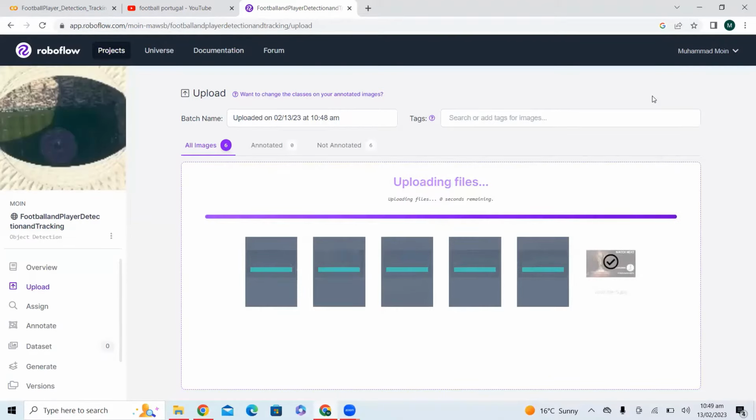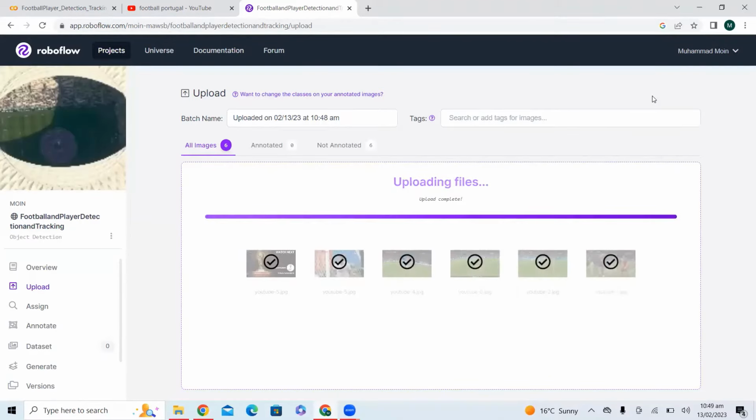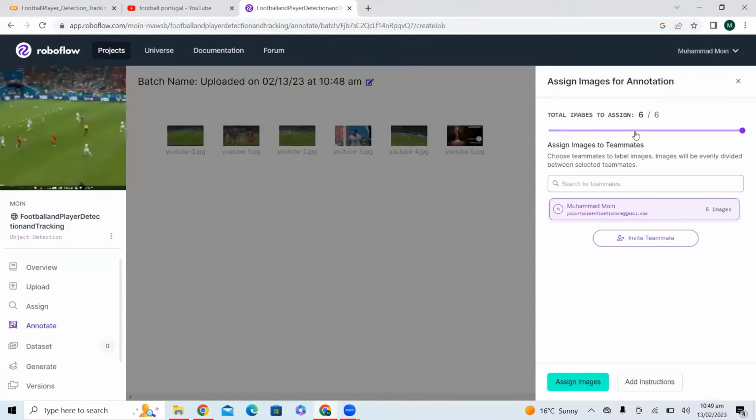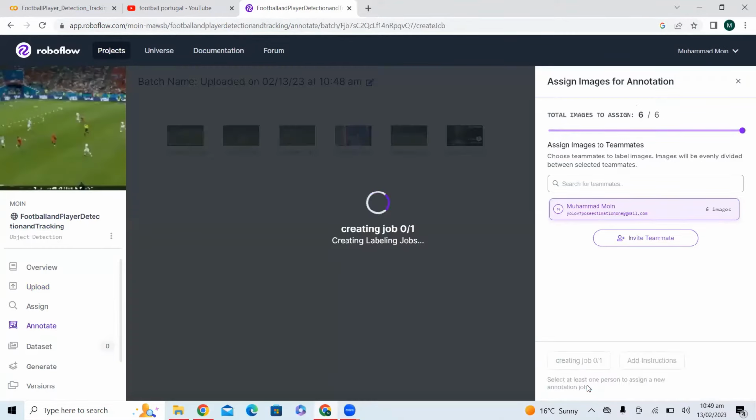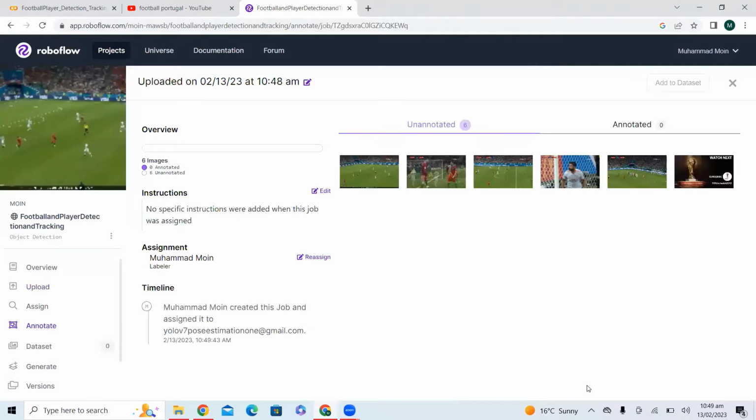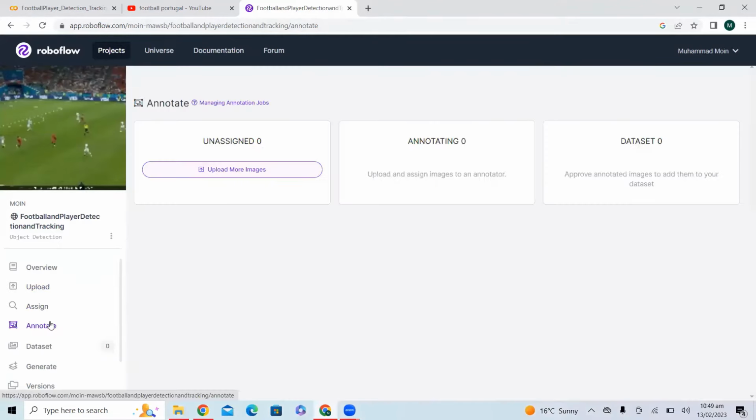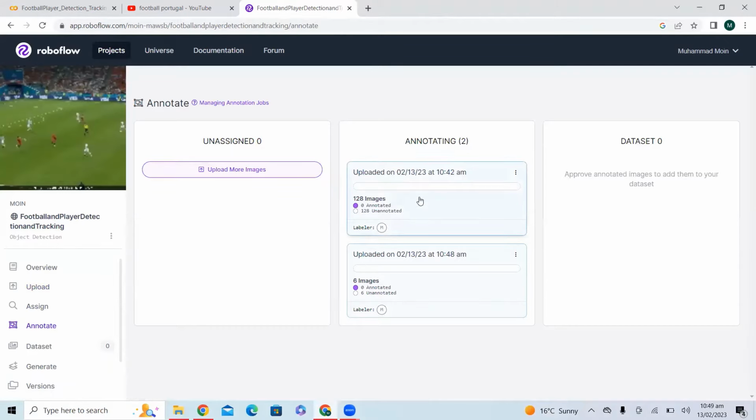I will also take other videos from YouTube and annotate them as well. So just click on assign images. I will assign the job of these images' annotation to myself. Now we can see that we have two jobs for the annotation. This is for the first video and this is for the second video.